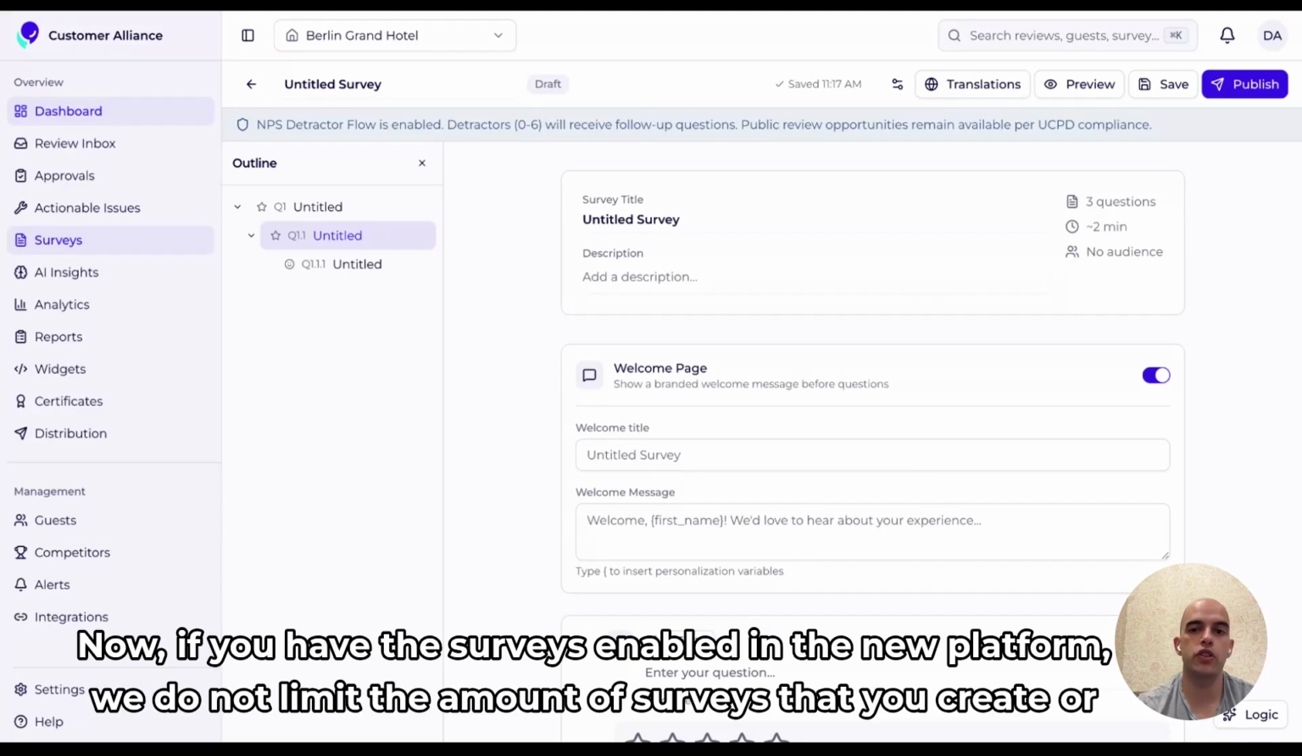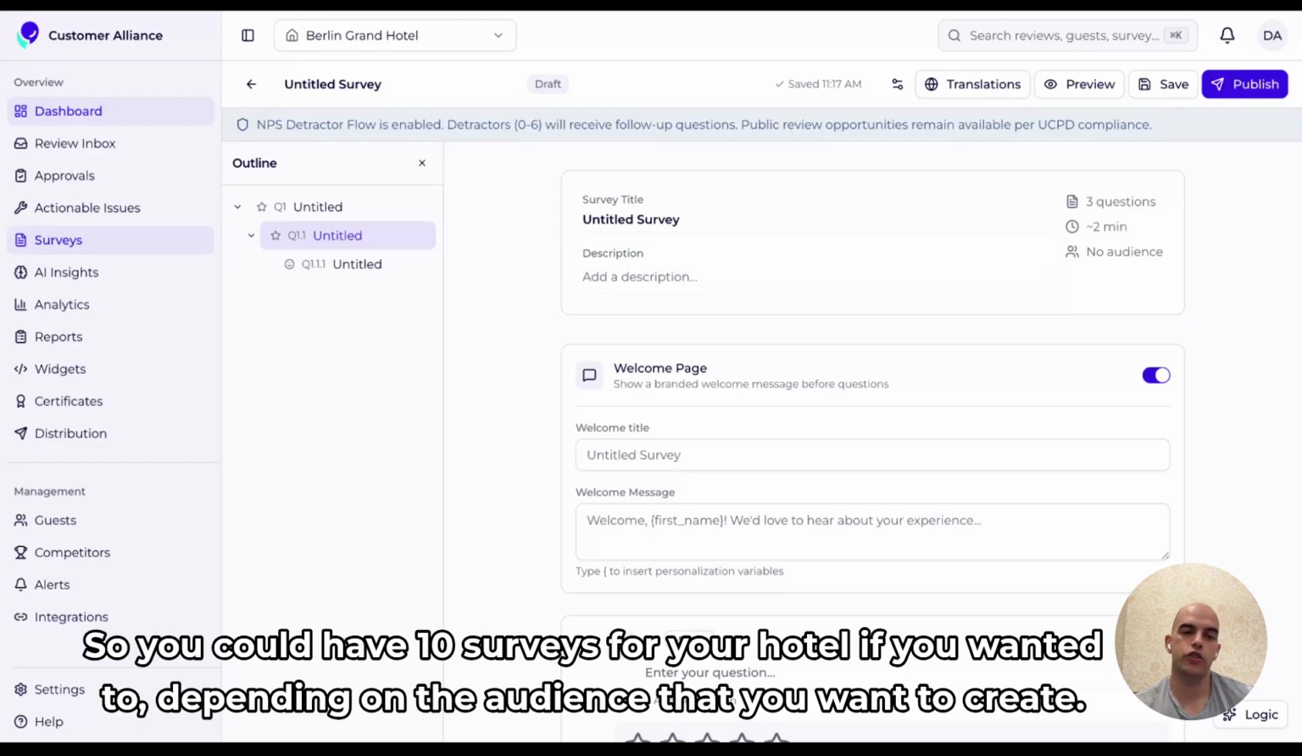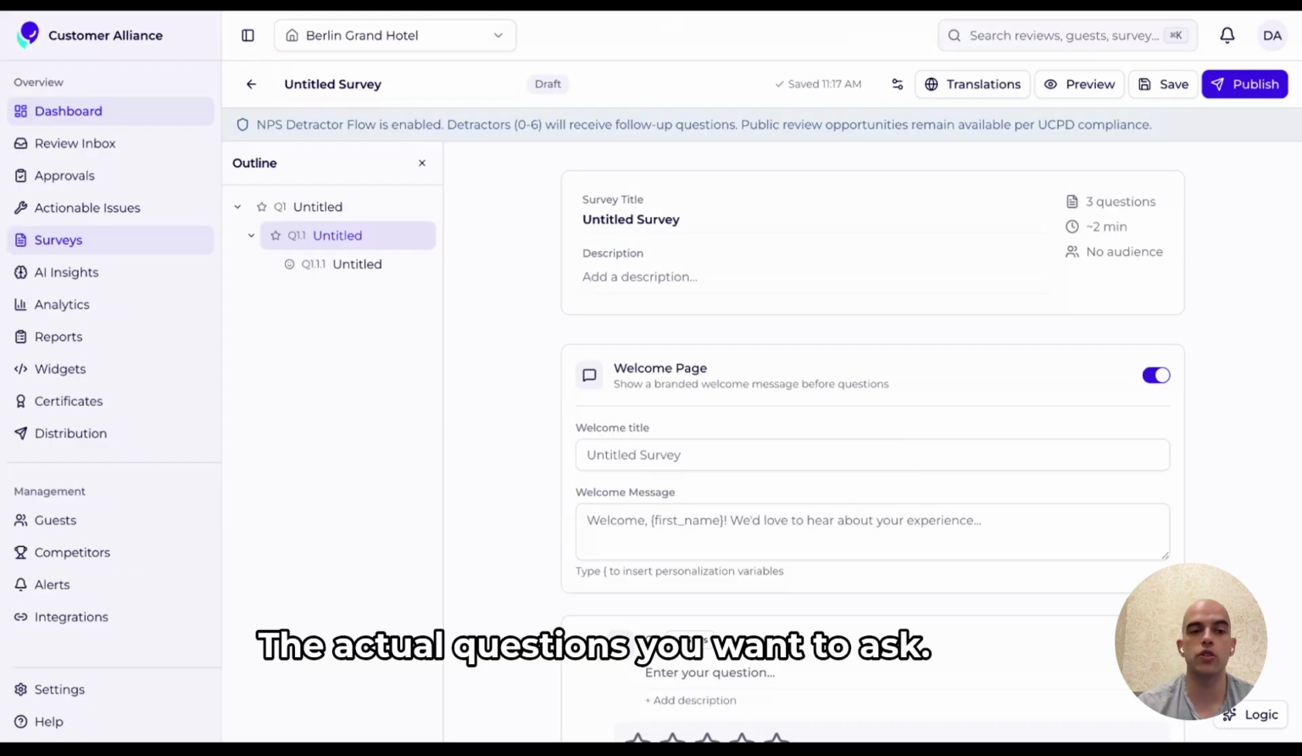Now, if you have the surveys enabled in the new platform, we do not limit the amount of surveys that you create or utilize per business unit. So you could have 10 surveys for your hotel if you wanted to, depending on the audience that you want to create or the actual questions you want to ask.